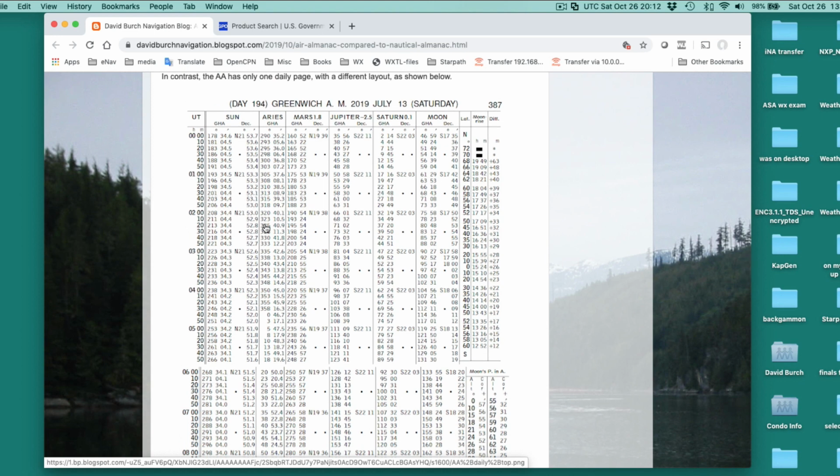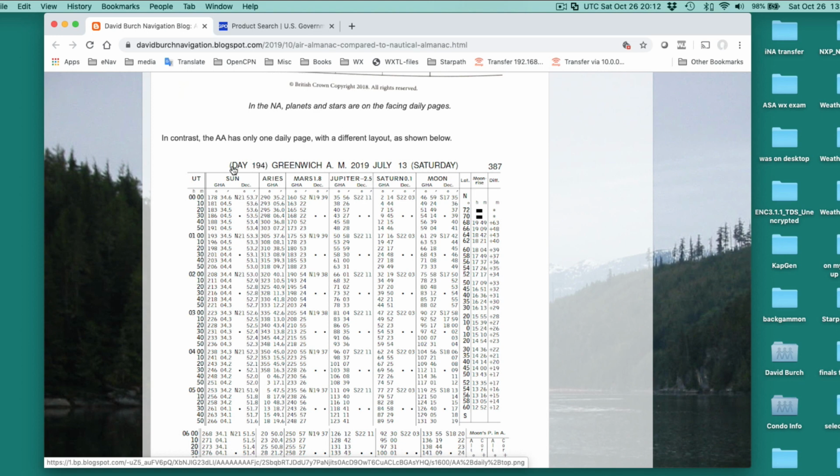Then, let's see what else is new. Okay, look, here they list day 194. That's the day of the year. Now, that turns out to be a really handy number, and the Nautical Almanac knows that's a handy number as well, because they have a special table, but it's not on the daily pages. It's a special table in the back of the book, and it lists for every day of that year, July 13th, 14th, 15th, each has a day of the year number.